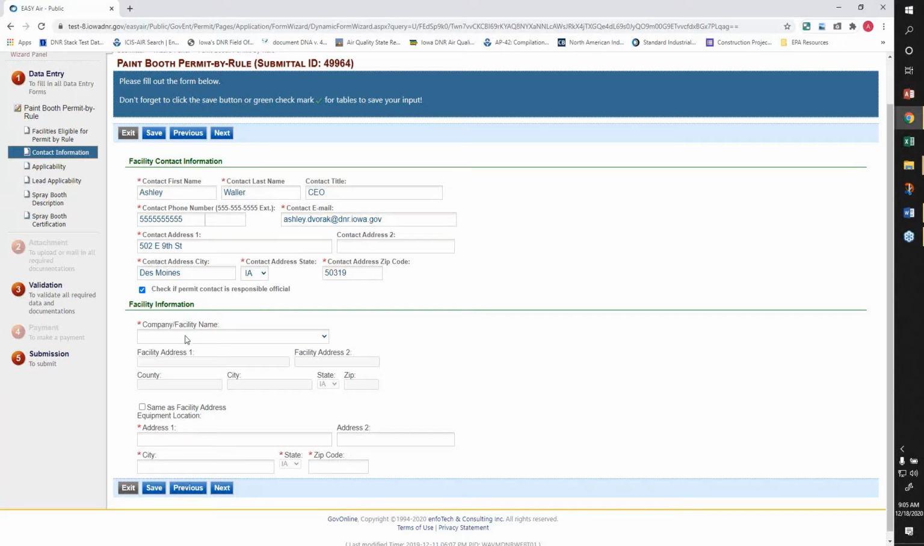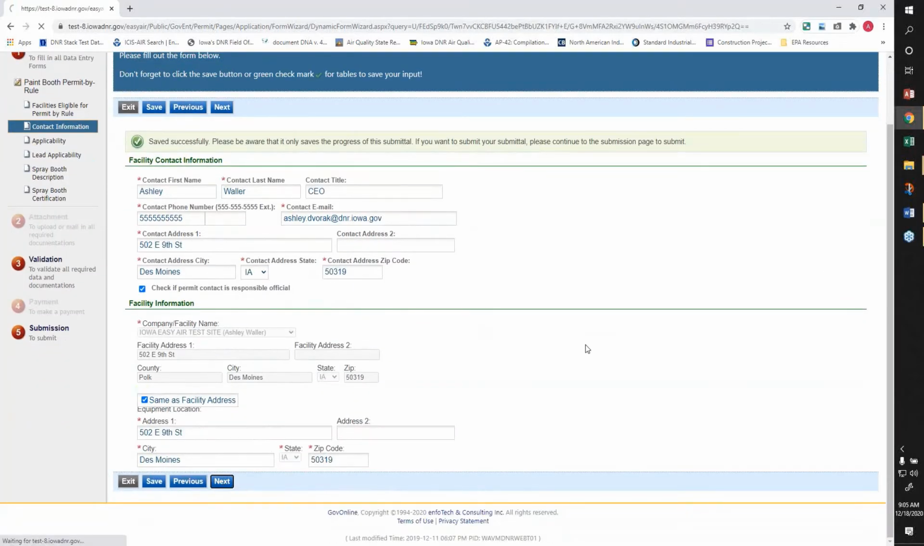Next, go down to the facility information. The company/facility name drop-down box will have a listing of all the facilities associated with your account. Please select the one that you would like to apply this paint booth permit by rule to. This will fill in the facility address. If the facility address is the same as the equipment location, check the box that says same as facility address, and it will autofill the equipment location. Otherwise, please fill out the equipment location here. Hit save, and then next.